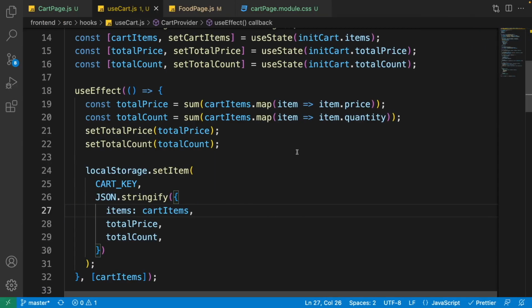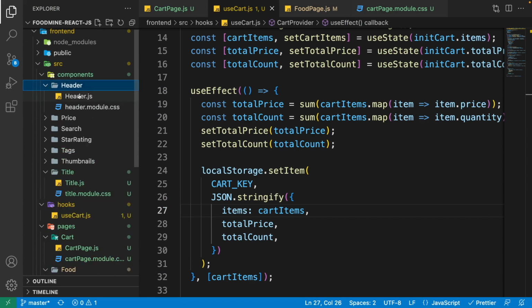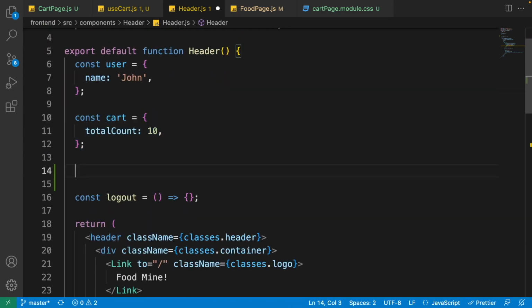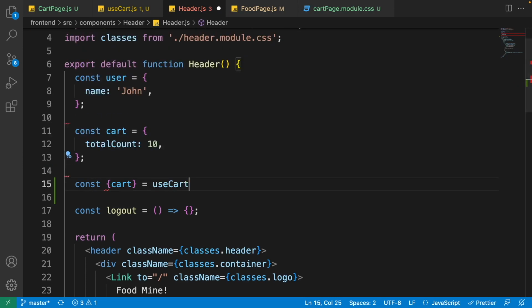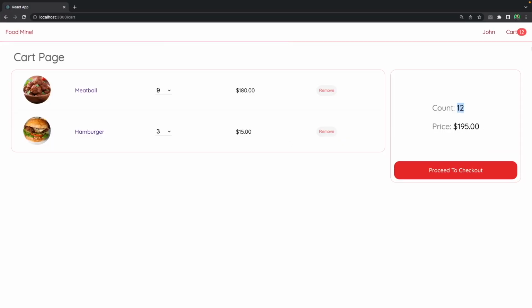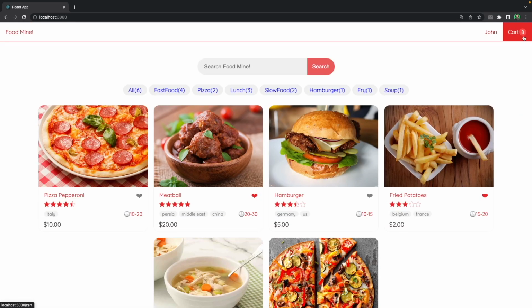Let's do it. So here from the Explorer, scroll up, find the header component folder, click on header.js. Here, instead of using the cart like this, I want to use const curly braces cart equal to useCart. I need to use the useCart hook, and we can remove this previous cart. Now, if we go to the browser, we'll see that these two always match together. So if we change this, you can see this is 7 and this is 7 too. And if we go anywhere, we'll see 7 or any number at the top.